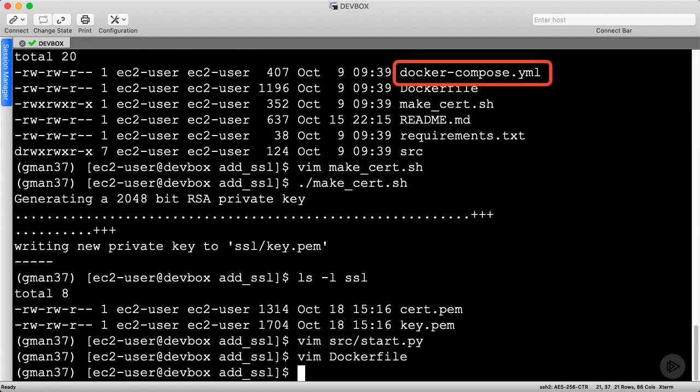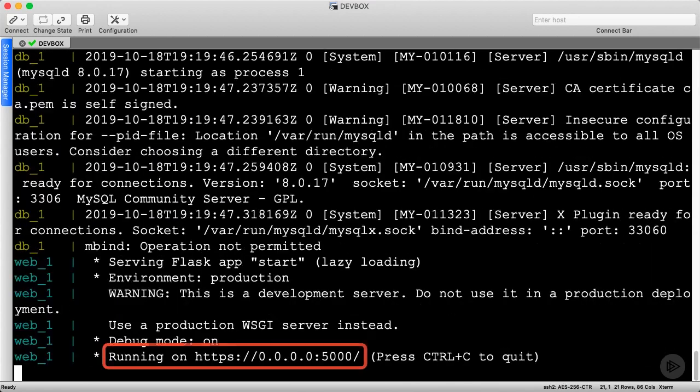There are no changes to our Docker Compose file, so let's just rebuild and run the app using Docker Compose up --build. Okay, now our Flask logging says the server is listening for HTTPS requests on port 5000, not just HTTP. Let's test it out in a browser.